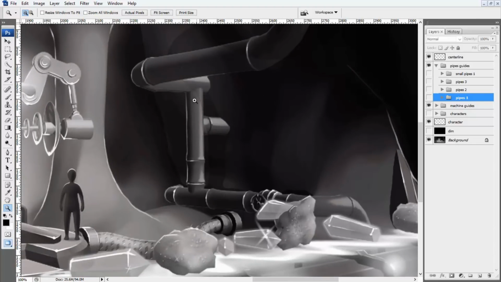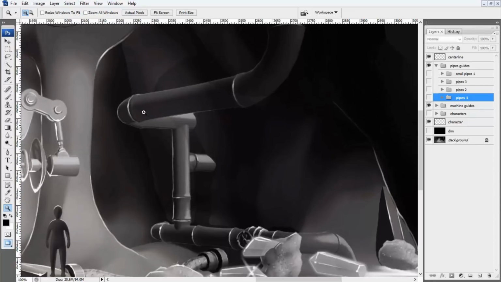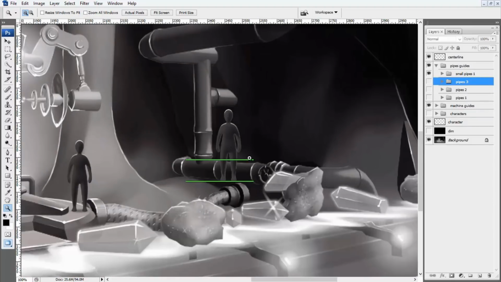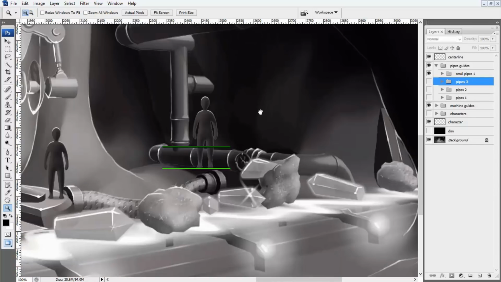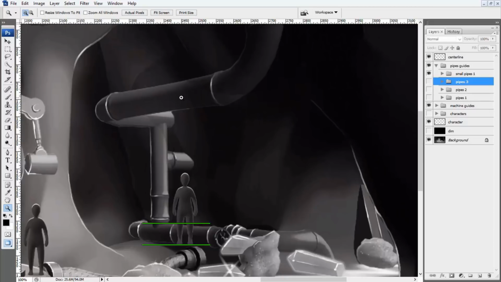And looking at the pipes at the bottom, you can see that they're actually a bit smaller than this larger pipe at the top, and I've got a guide lined up to measure this bottom pipe, and looking at it you can see that the diameter of the pipe is about equal to the middle of the character's thigh. So what I'm going to do is create my large pipes and then duplicate them as a set, and then use those to create the lower pipes.